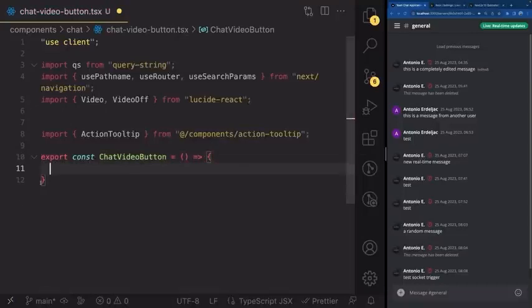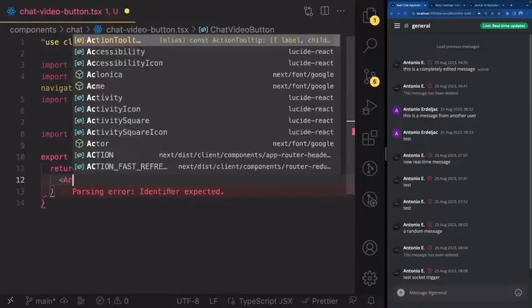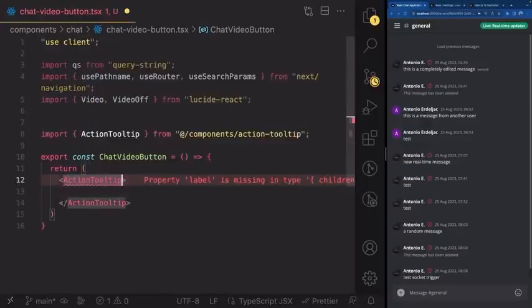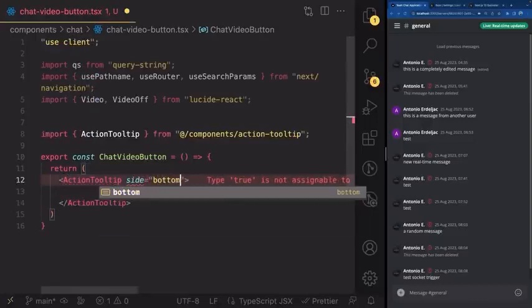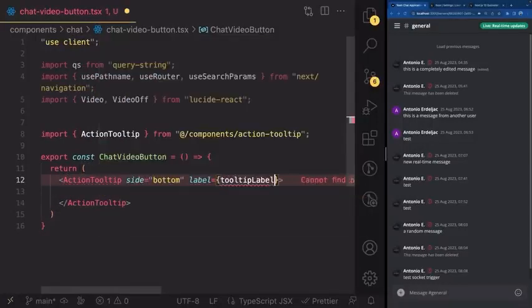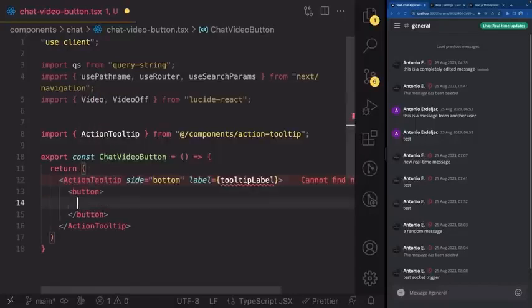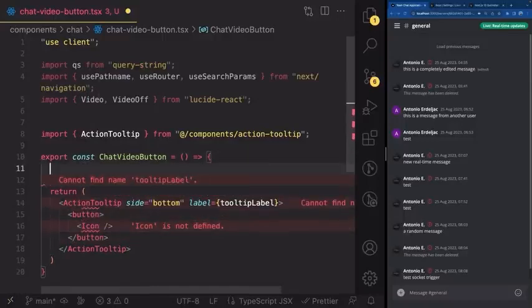And let's go ahead and return an action tooltip. Give it a side of bottom like that. Label of tooltip label like that. And inside render a button with an icon like this. So let's go ahead and define this stuff now.